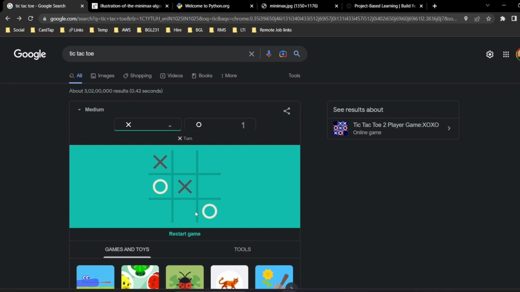So let's play this game. We can't win here, so let's keep it here. And okay, let's try this position. Okay, I blocked this. So this is a draw. But if we were able to get all our symbols in a row, then we would win. So this is how this game actually works.